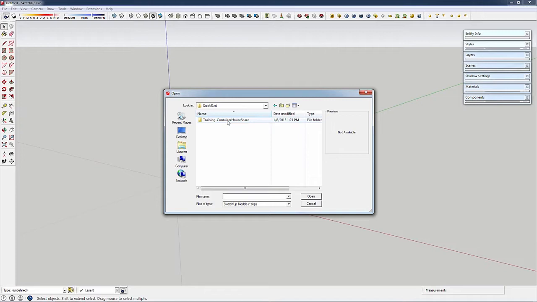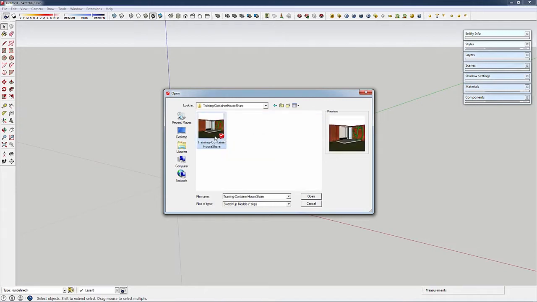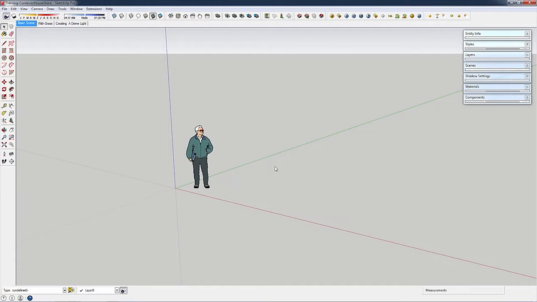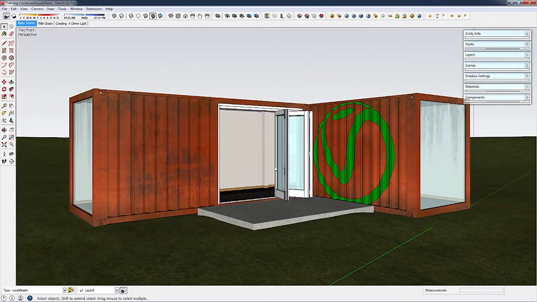In your Training Container House share file, go ahead and open Training Container House share. We don't want to save any changes to the existing scene, so we're going to close that. And here we've got our scene. This is a simple container house, and we are going to cover just some basics, the ease of use, the speed and power, and the quality results of V-Ray for SketchUp.